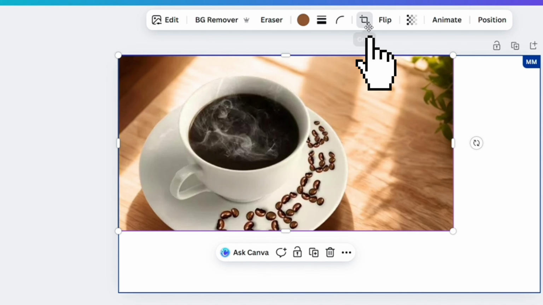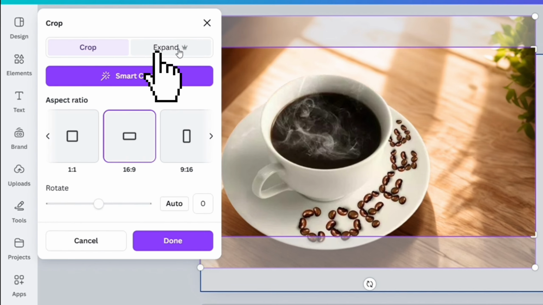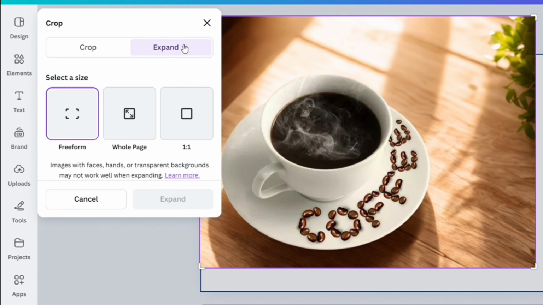At the top you can see there is a crop option available. So there are two options again, crop and expand. But we are going to expand our picture, so for that we will click on that. At the bottom you can see there is also aspect ratio available. Simply click on expand, and again there are free form and whole page options available. So simply click here, and then Canva will do it for you in just a few seconds.